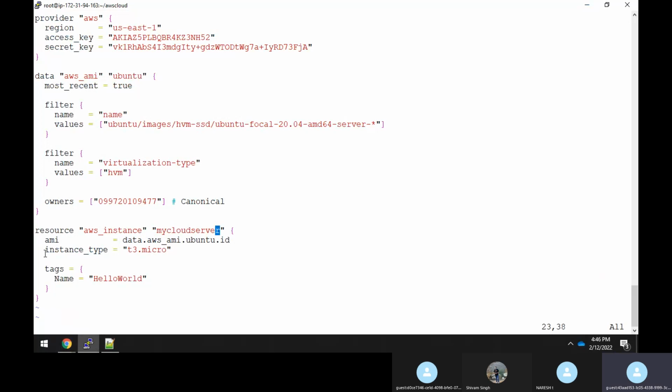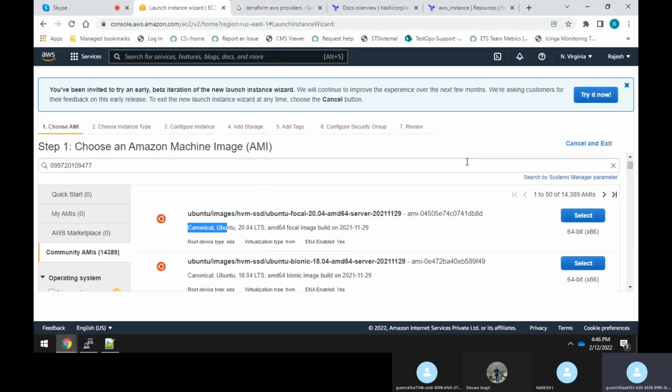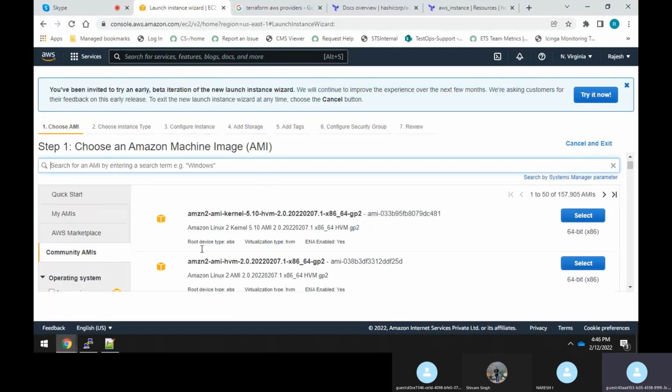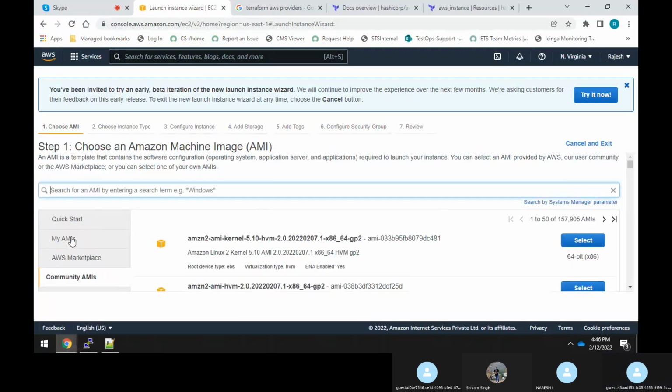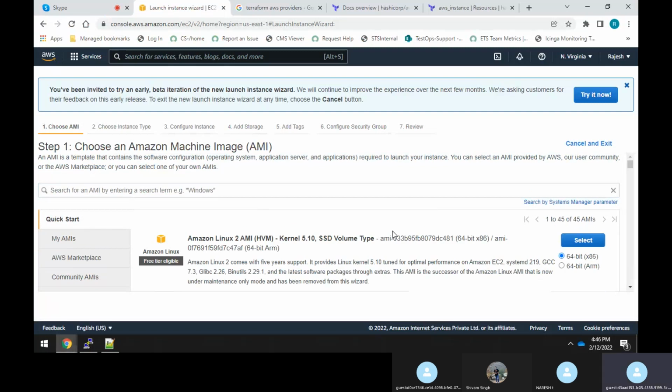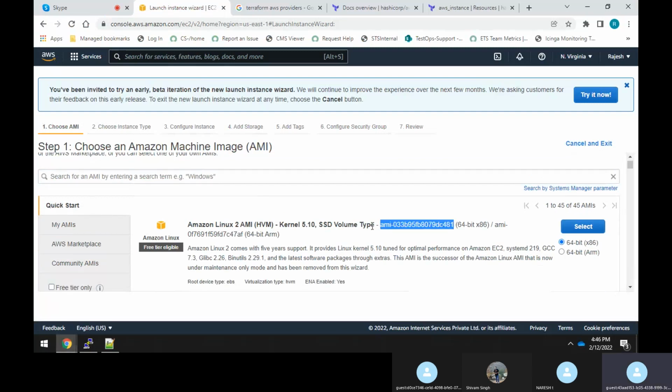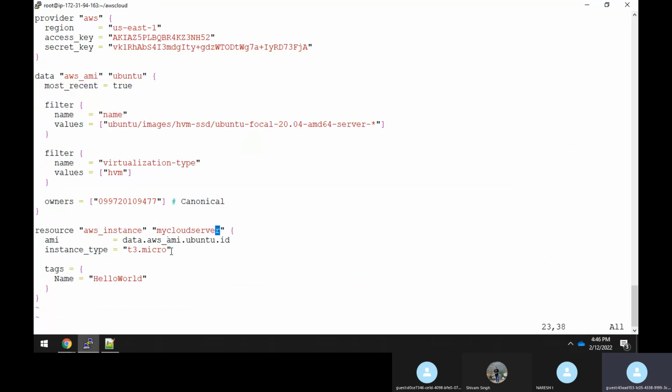And here, what is the AMI you need? In the last session, we saw that I chose the AMI of Amazon Linux. This is what I chose, and I copy pasted it here. But I'm not doing that here, because here the AMI is taking a reference. What is the reference it is taking? You can see data.aws_ami.ubuntu.